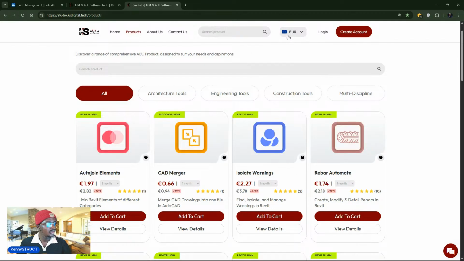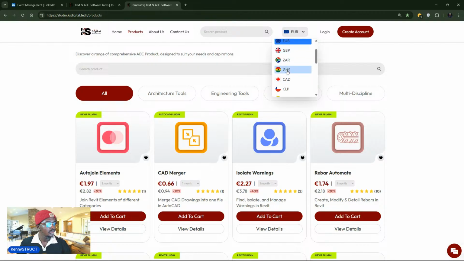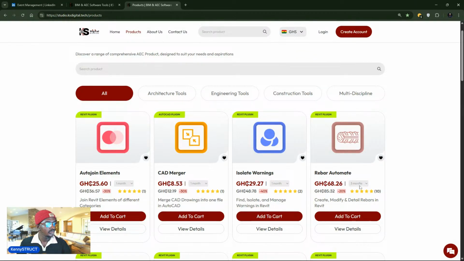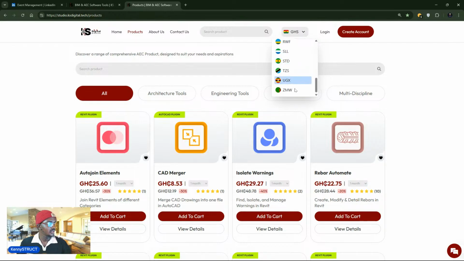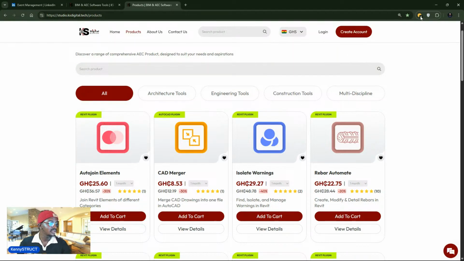See it in euro. If you're in Ghana, you can see it in Ghana cedis. And any other country, once you search for it, you can see the local currency here. There's no way it doesn't support payments in such currencies. So I think that's it about our website and our installer.